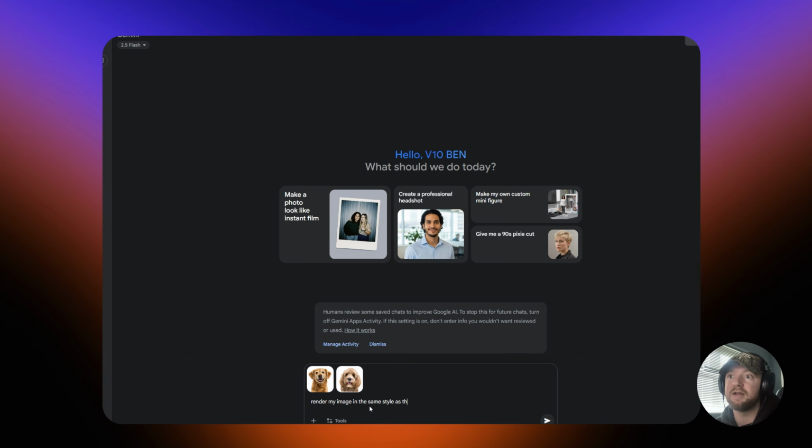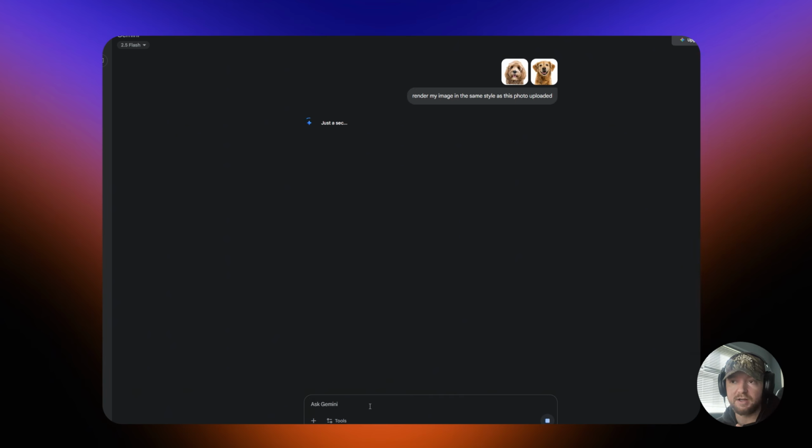Okay guys, so I think I've seen enough of the ads now. So we're actually going to go ahead and get our product done. So I'm going to go onto Gemini. I'm going to ask Google to render my image in the same style as this. So all I've done here, I've taken a picture of a dog, it can be any dog, and I've taken a picture of a portrait.